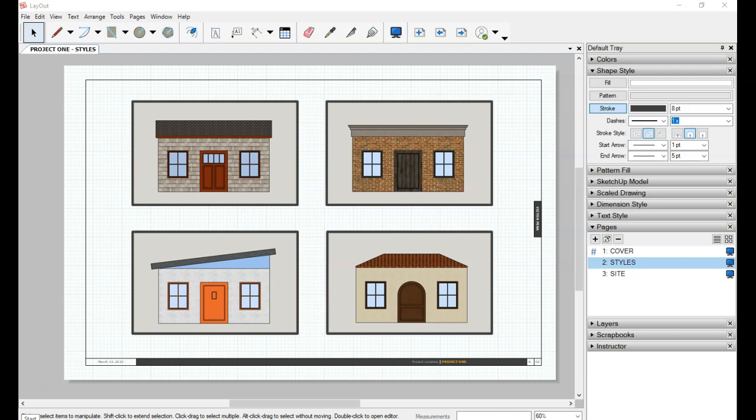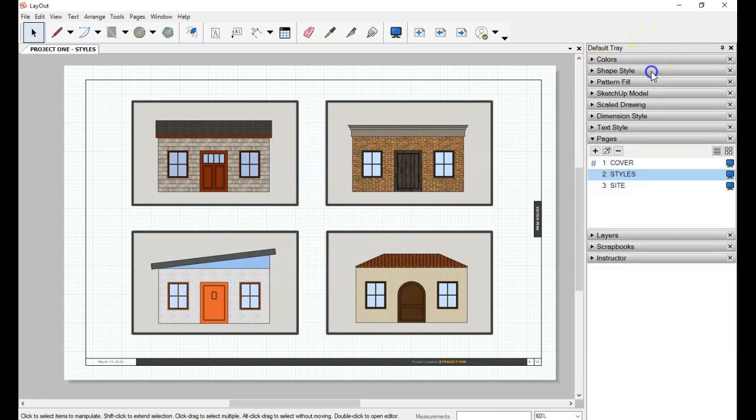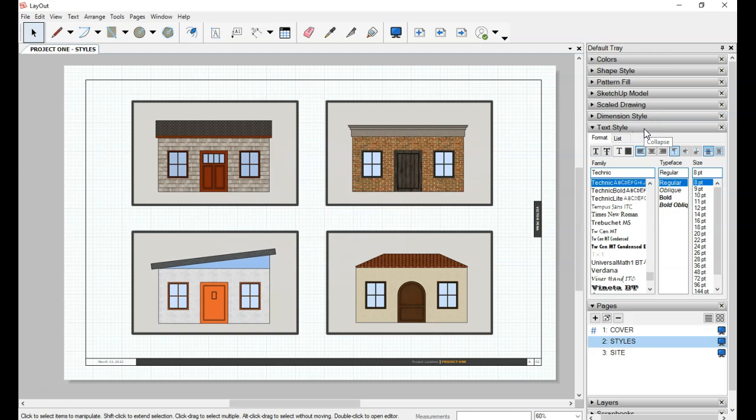In this third layout video, we will begin with labeling our 4 individual style images. And the first thing I'd like for you to do is to come over to the default tray, and you can collapse shape style. We don't need that right now. And open your text style, so expand that.